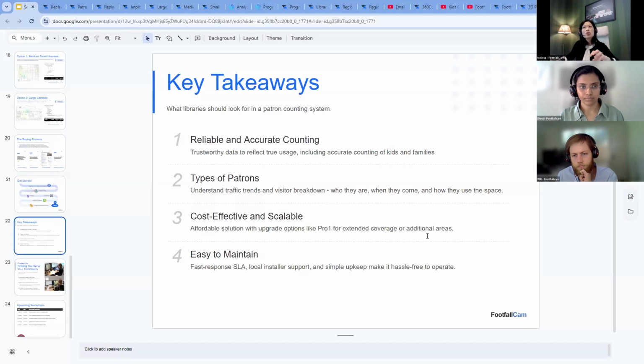So when you want to know about your zone usage inside, it's not too high on the cost, and it's very easy to maintain. We have a team who would support you with a very fast response SLA. We also have a local team who can help you locally. The system itself is designed to have very simple upkeep and be hassle-free to operate.